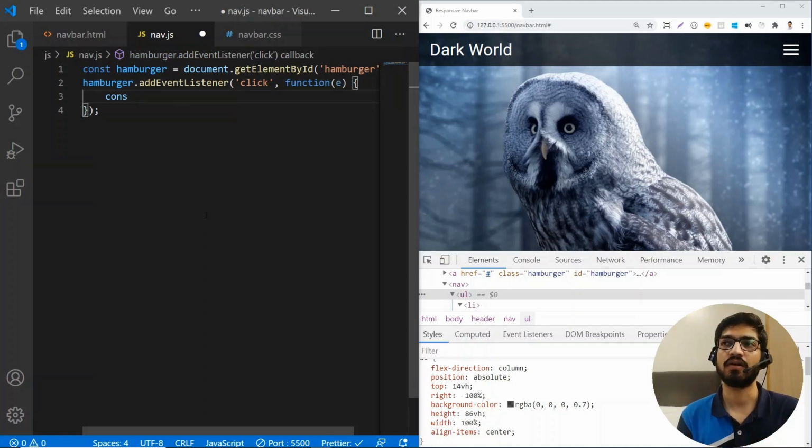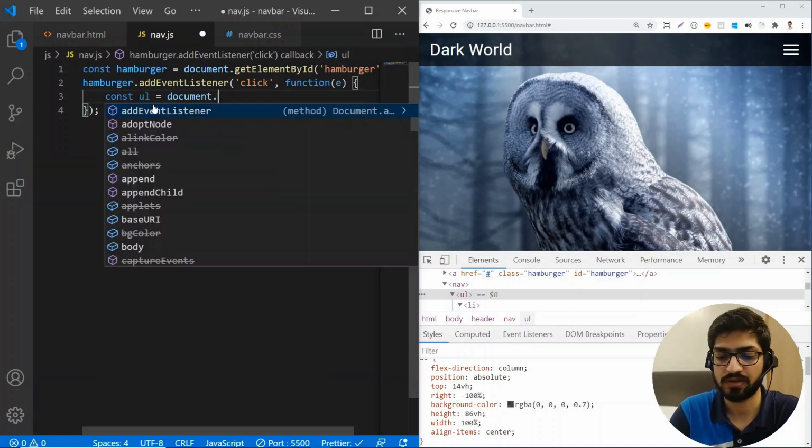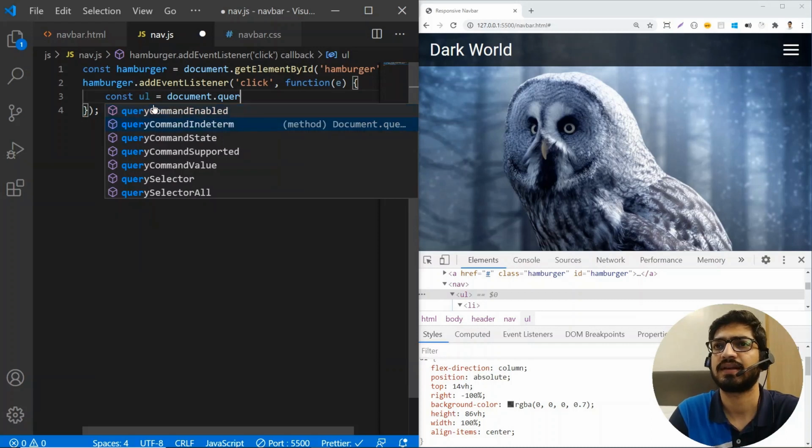When we click on the hamburger icon, we need to check the menu slide class is present on the UL or not. All right, so I'm going to first take the reference of the UL. So for the reference of UL, we can do document dot query selector.